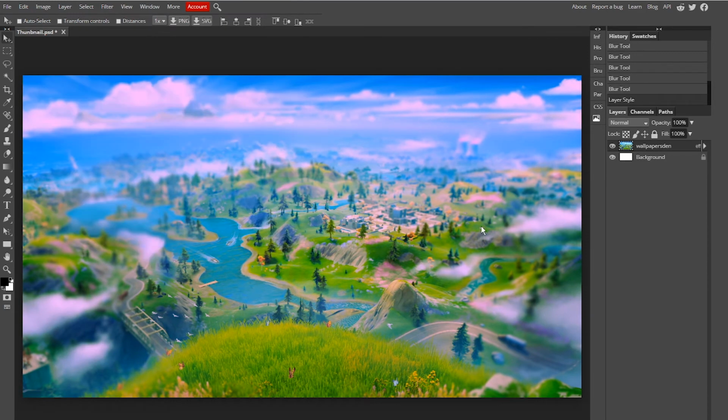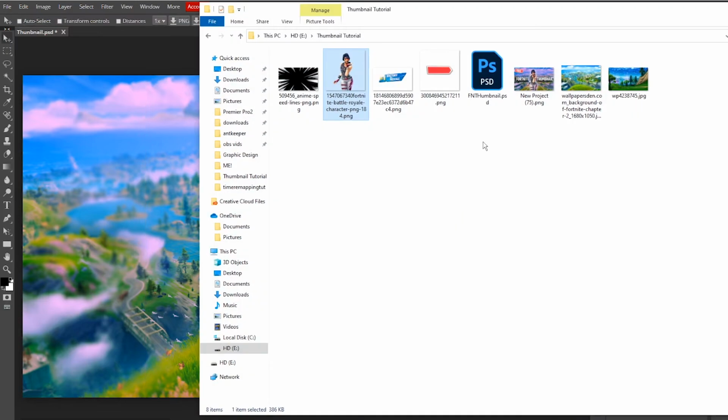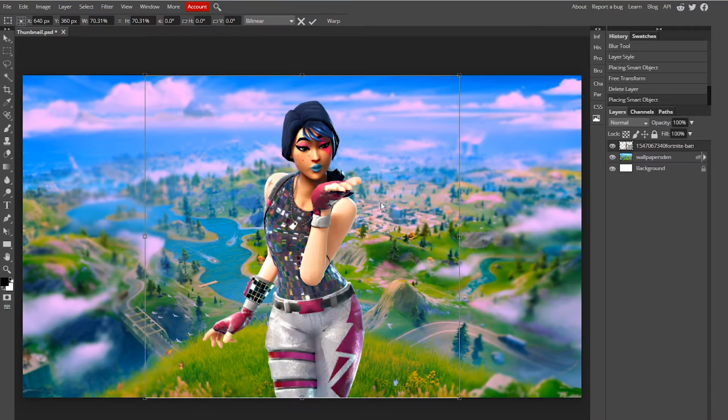Now the next thing I want to do is add my character in. So I have the Sparkle Specialist, I believe it is. I found her just by searching Fortnite characters PNG. It's literally that easy. The reason I chose this skin is because it's sort of bright and it pops out. So when making a thumbnail, what you really want to do is make it stand out from the rest. So hence the color gradient, it makes the background a lot more vibrant, and all these colors just stand out and look really nice together. So keep that in mind when choosing your character.